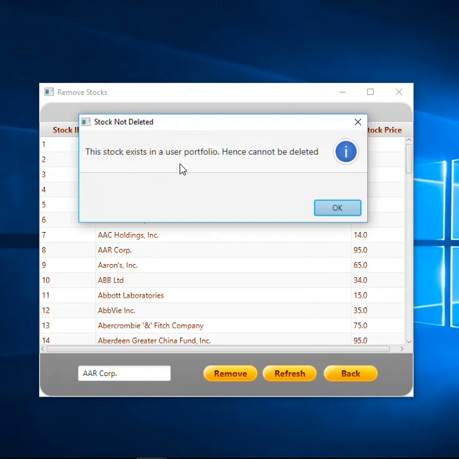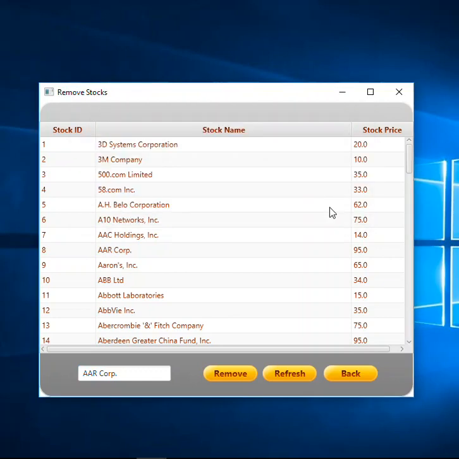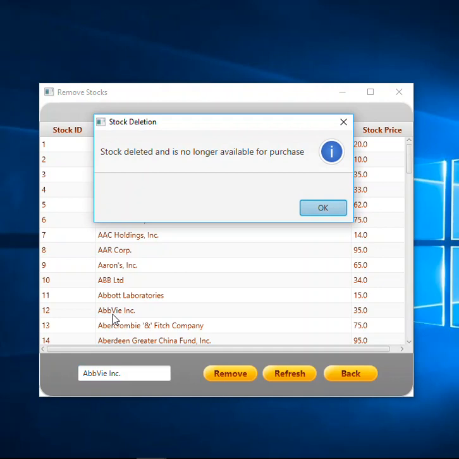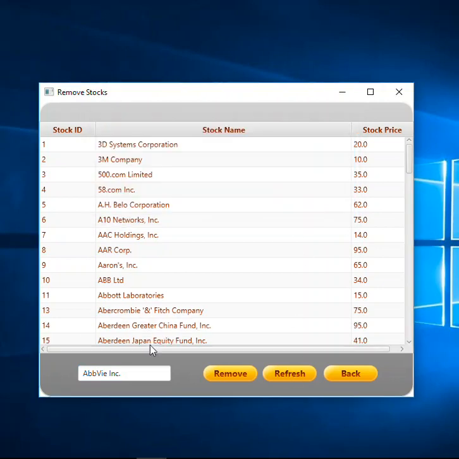This stock is already purchased by an existing investor, so it cannot be deleted by the administrator. This is also a validation that we have kept. So I would go ahead and try to delete some other stock. This is the 12th entry which I tried to delete, and it is deleted. After I refresh, the changes are reflected here.